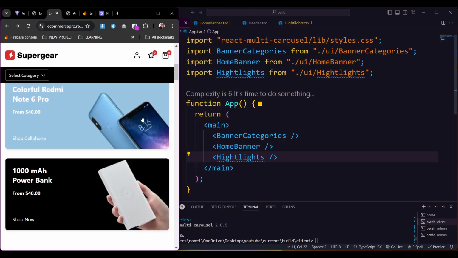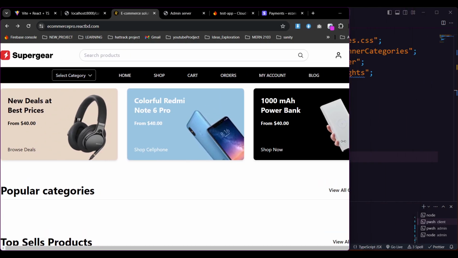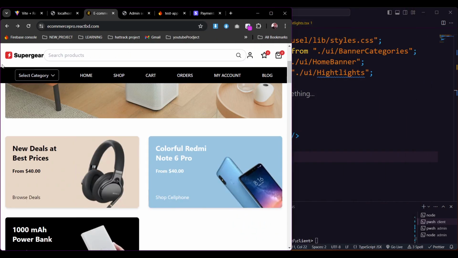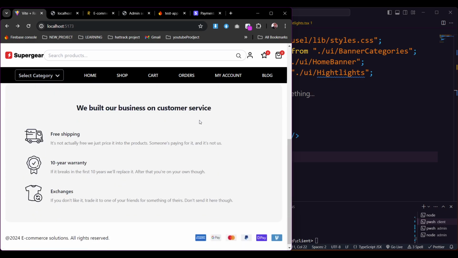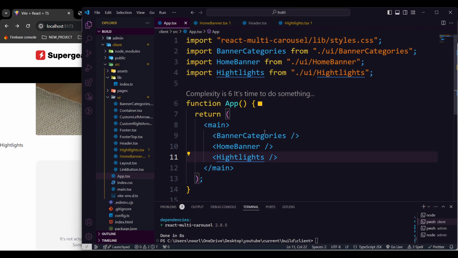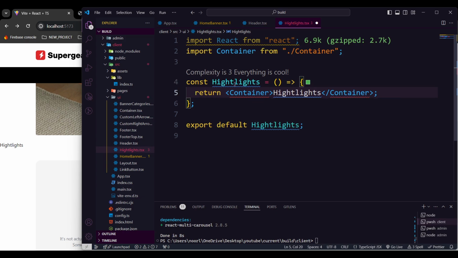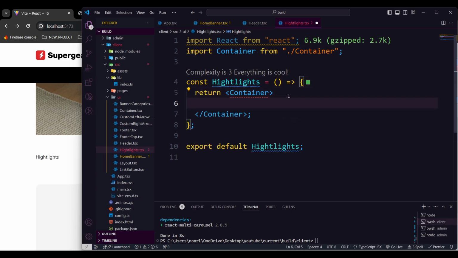If you see in the smaller screen, it's gonna be in a 1, but in the medium and other upper levels, it's going to be as a single. So now that's our highlights. So now let's incorporate that. So here in a similar fashion, it's going to be as container. So need to import the container. So now here we need to get our highlights data.